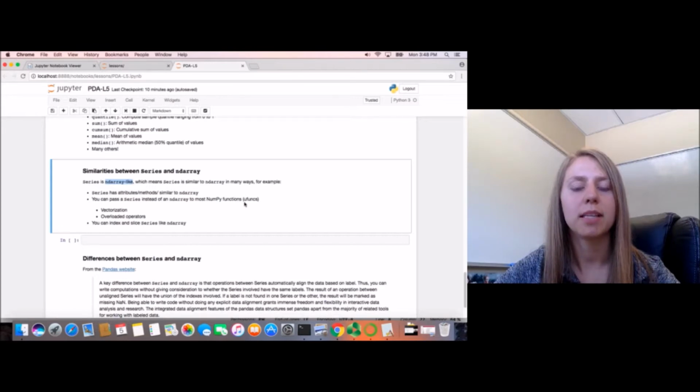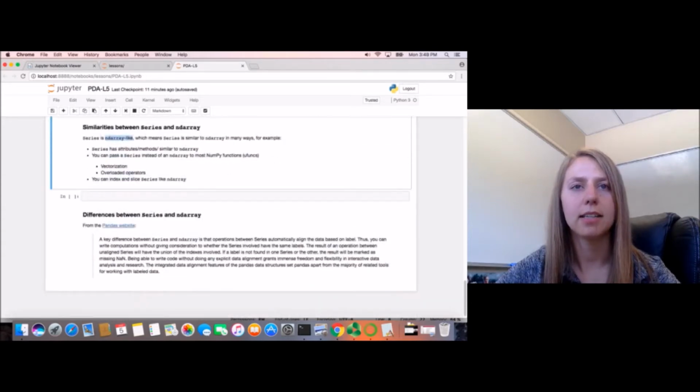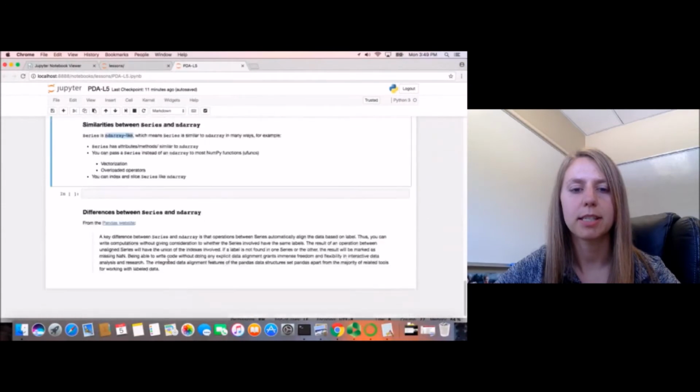And this is the case with most NumPy functions. So essentially what this means is all of those NumPy ufuncs, unary and binary, that we learned in our previous lesson, we can use those with series, which is awesome because all of those great features like vectorization and overloaded operations and broadcasting we saw previously, we can use with series because they are ND array-like. So let's take a look at working through some of these similarities and also trying out some of these descriptive and summary statistics.